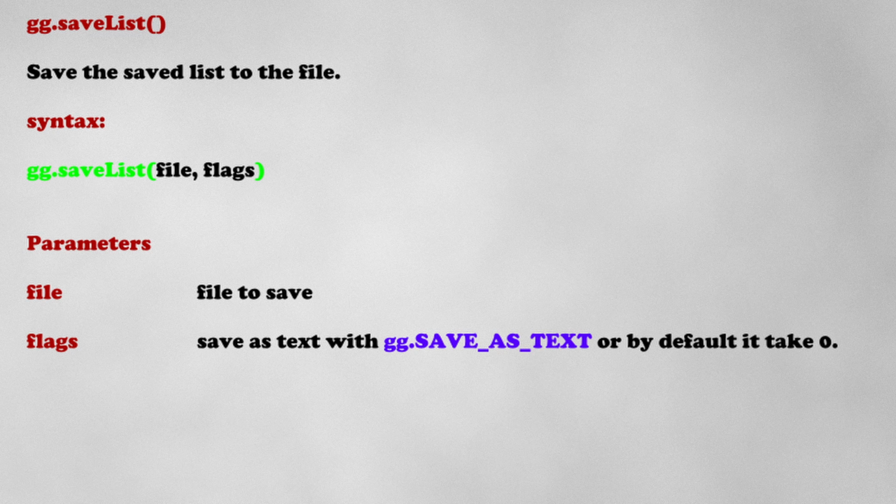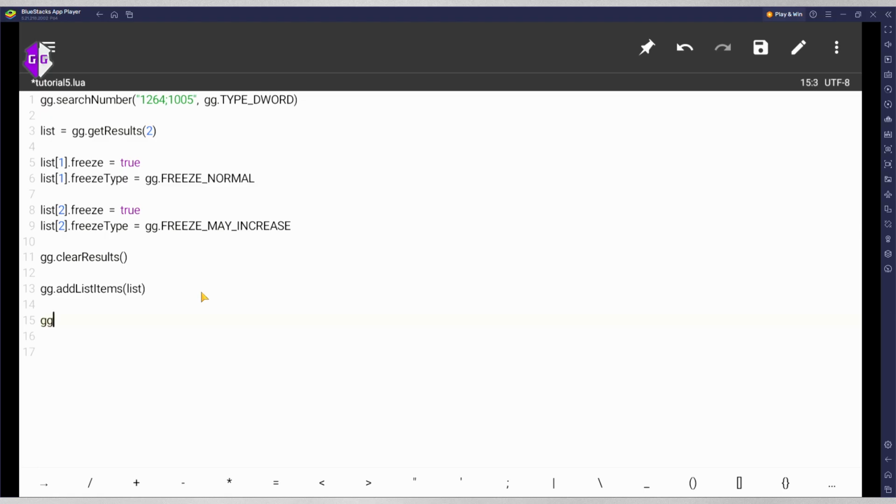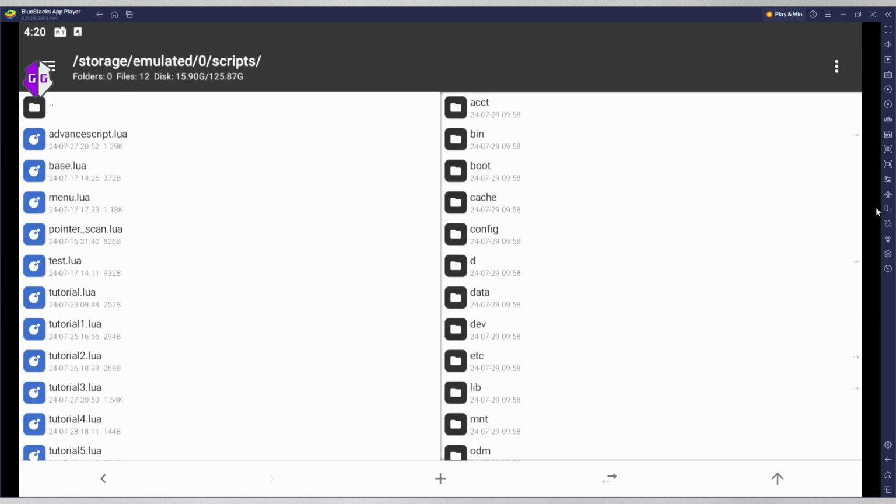gg.saveList. Save the saved list to the file. Syntax: gg.saveList, file, flags. Parameters: file, the file to save. Flags, save as text with gg.save_as_text or by default it takes 0. See here we already have a script for adding values to our saved list. Now let's enter the file path. I am creating a new file with the name dummy.txt. And leave it blank so it takes 0, or you can set it to 0.